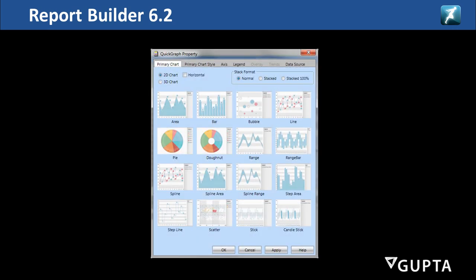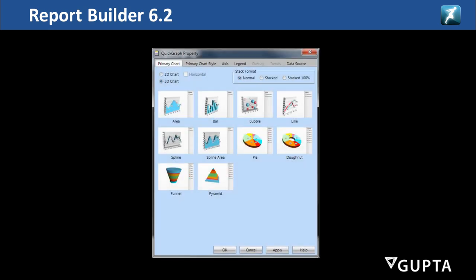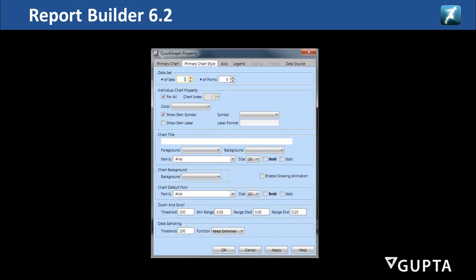From the properties, you can set what kind of chart you want: area, bar, bubble, pie, donut, range, whatever, in 2D or 3D formats. So there's a huge variety of predefined formats available for you that create any type of business chart that you might need. Then you continue to set the properties of your chart, like the chart title, the fonts and stuff that are going to be used for the chart title.